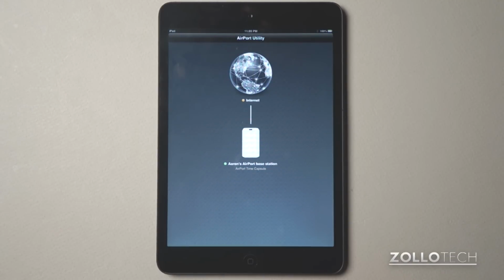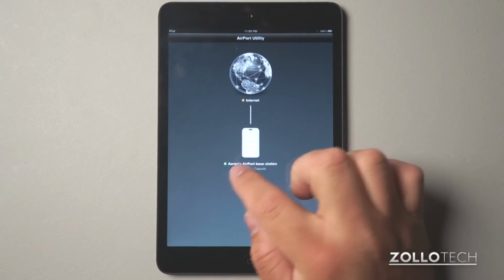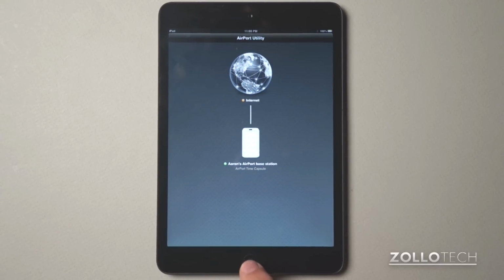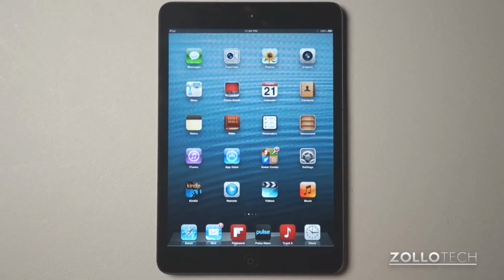You can see now I'm connected to the airport base station and it's green, so I'm pretty much done as far as that goes. Now I can connect all my devices to it and set up any extended networks I may want to do later.